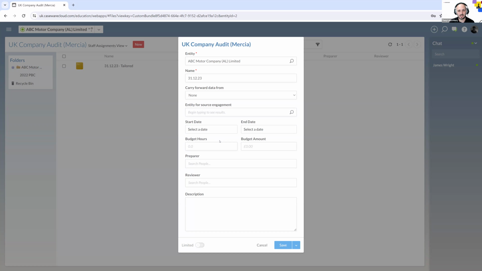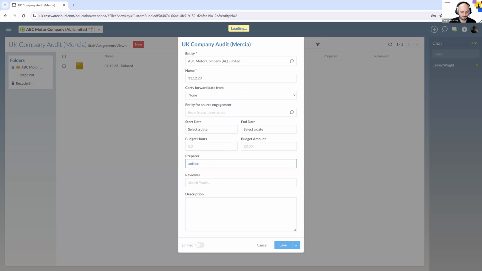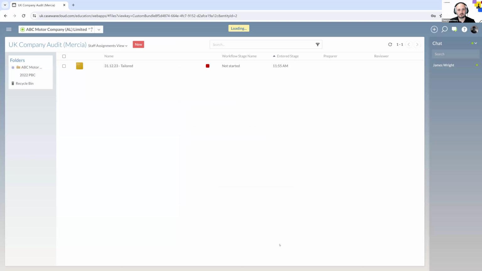Caseware are building lovely new cloud tracker apps, so have a look at those. The rest of it, I'm going to leave as it is, but I'm going to set myself up as the preparer. And if I can type my name in, there we go. And I'll set James, my colleague, up as the reviewer. So there he is. Description wise, I'm not too fussed. It's an audio file, so I'm going to press save and create the file.